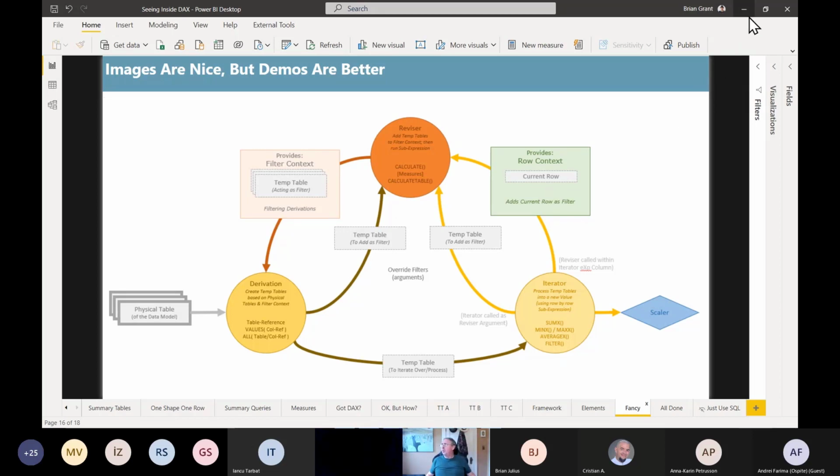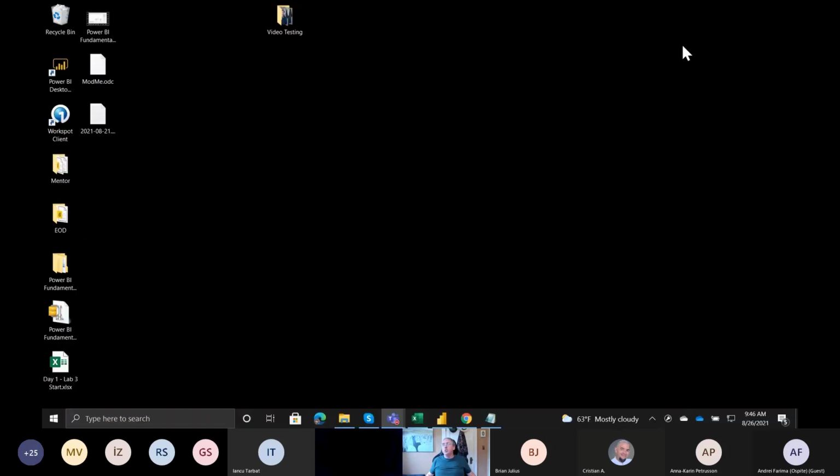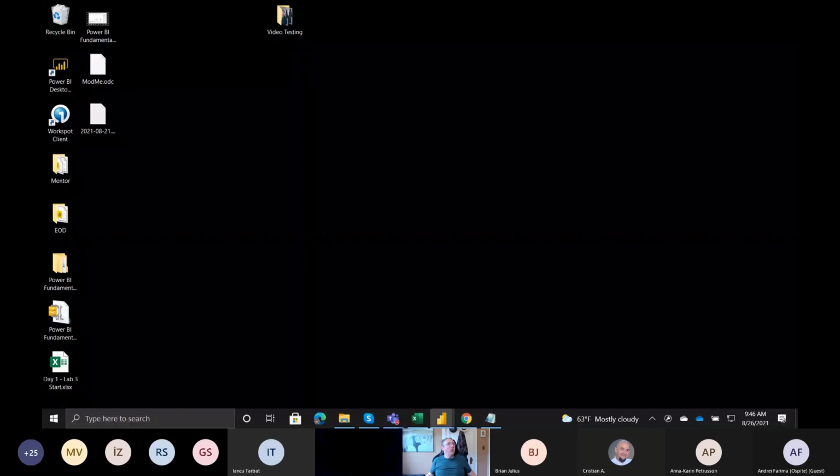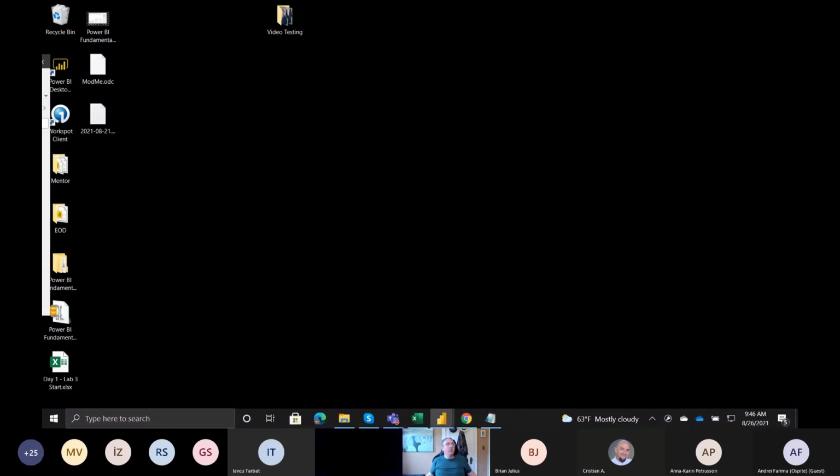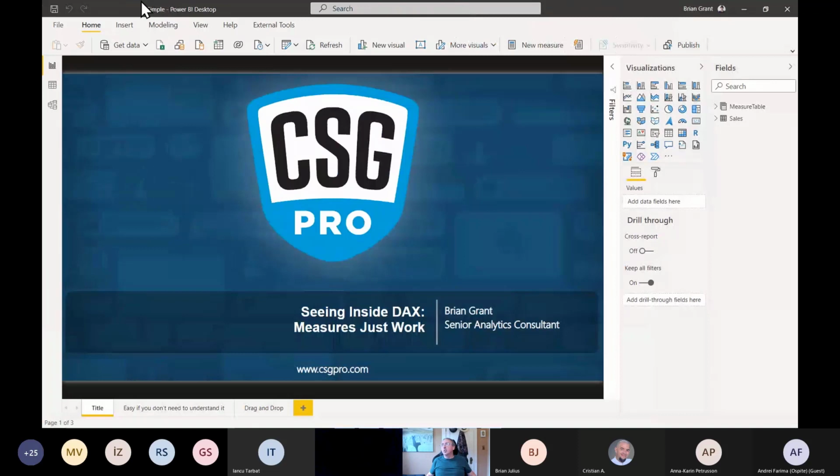So what I'm going to do is minimize this window right here. I've got another PBIX file that we're going to look at very quickly, assuming I can successfully drag it over. Hey, there we go.